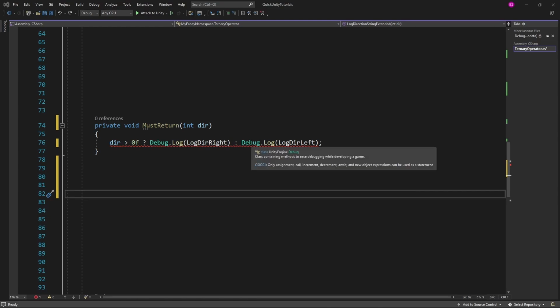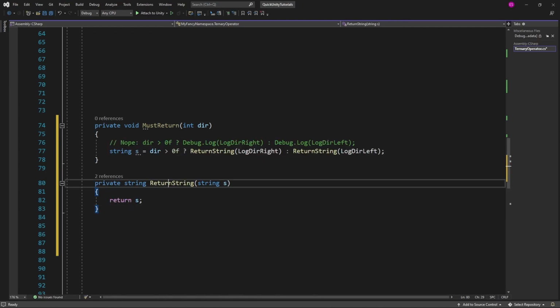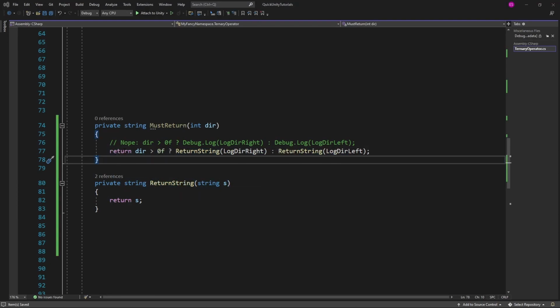You can't simply call functions with it like this. Except if the functions have the correct return type, of course, and you assign it. Or just return the result in the function itself.